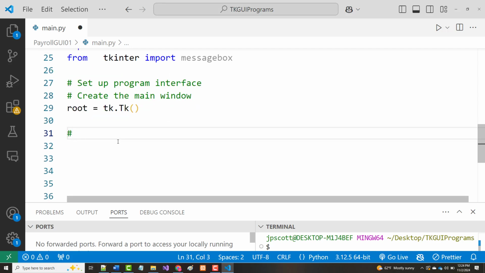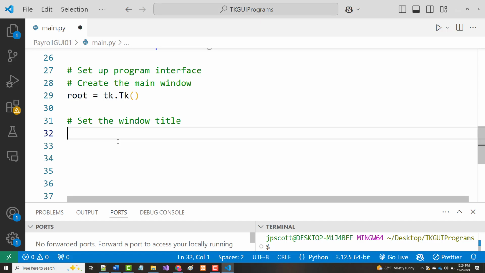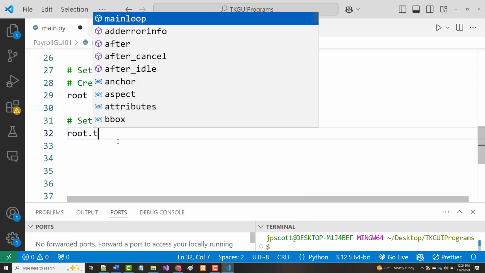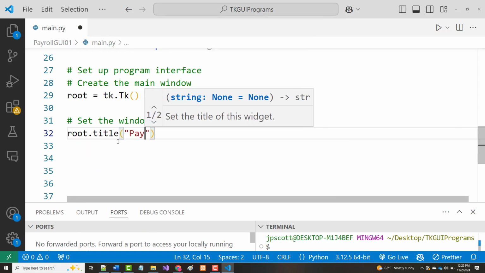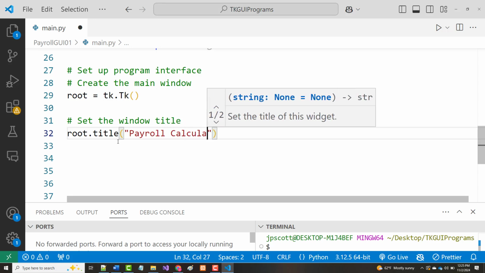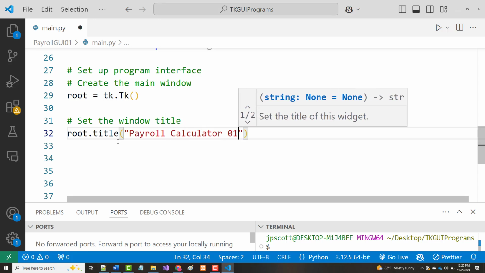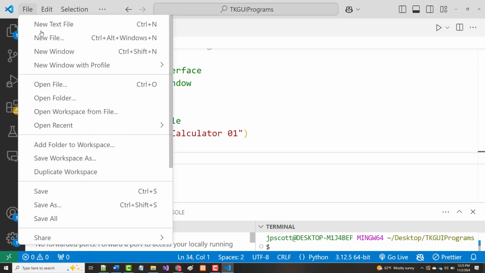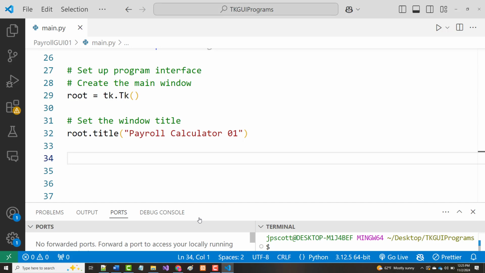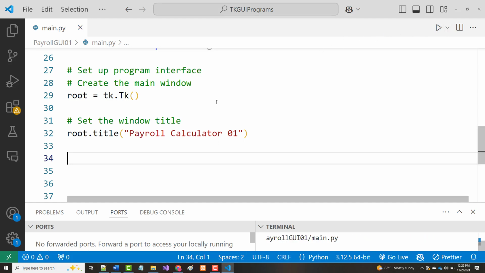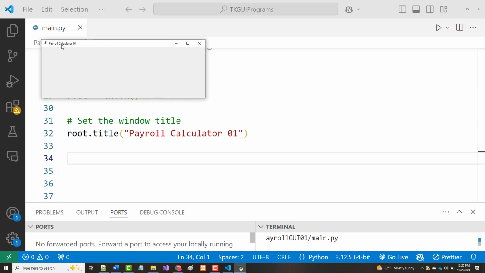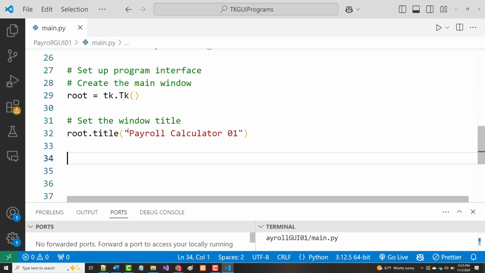Next, we will set the window title. And I'm going to say root.title. And I'm going to call this payroll calculator 01. All right. So the only thing that's different now is if I save this and I run it, now I'm going to have a title. Okay, I have to stretch this out so you can see it. Payroll calculator 01.